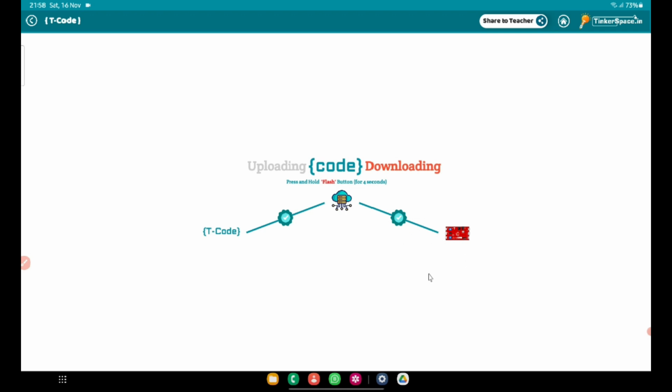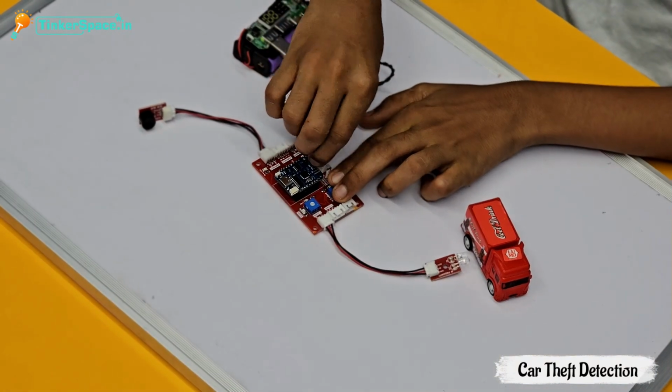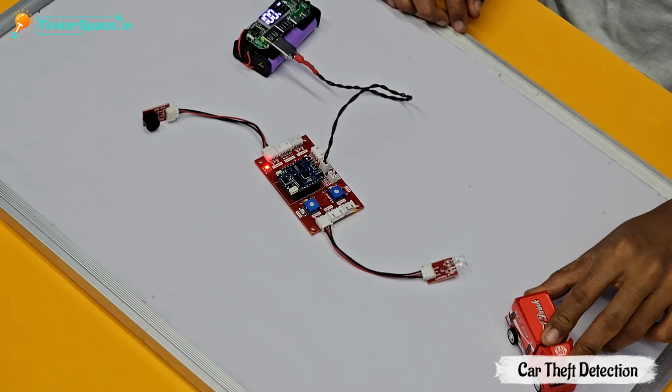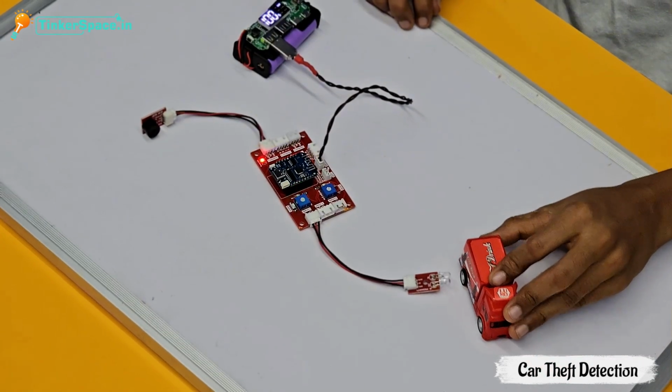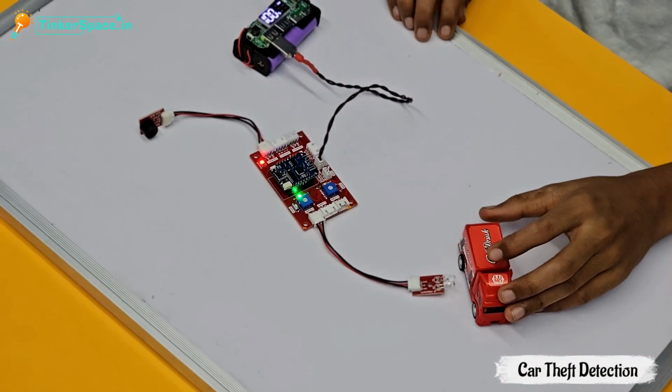Here we finished our coding part. Now let's do the hardware part. We have uploaded the code. Now let's test our project. We have tested our project. Now let's implement this in our model.